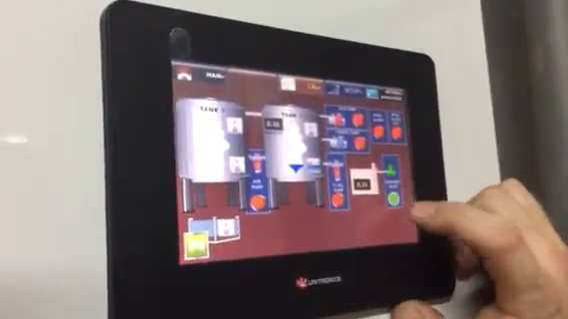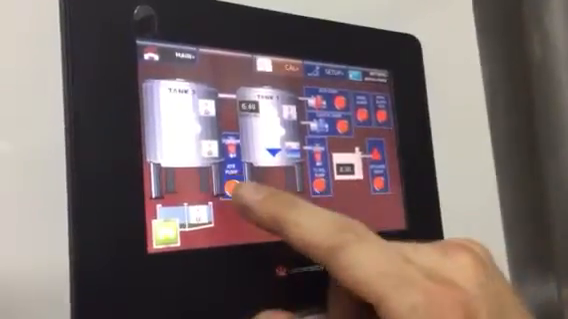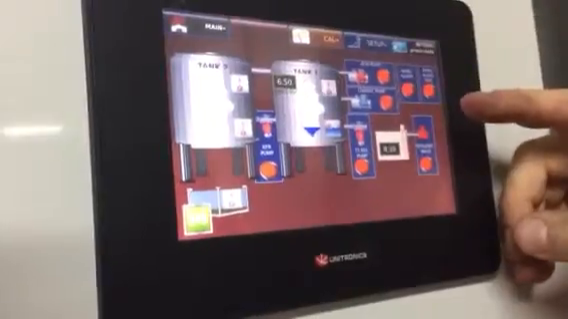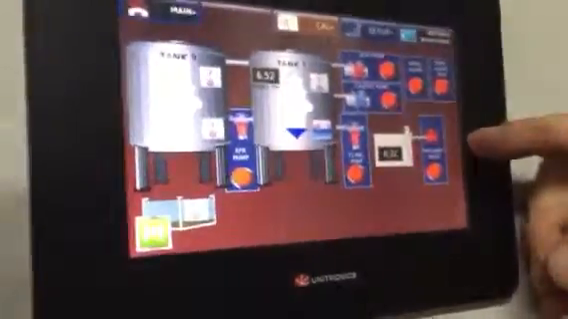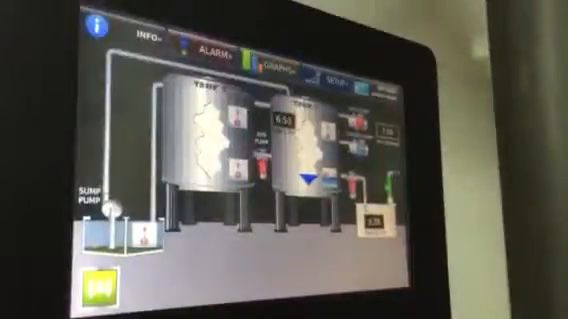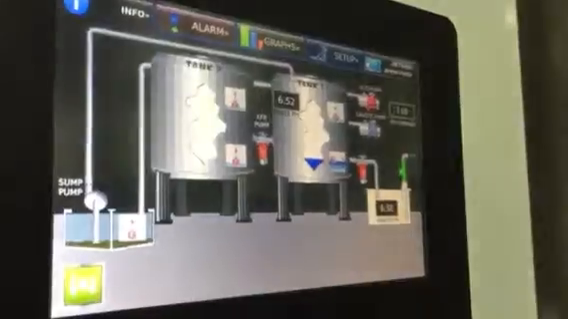You can test the valve to open it, run the pump, run the transfer pump. This is how you run everything in manual when you are in a rush or something is going wrong. When you exit out, everything goes back into auto. You're back running in automatic.